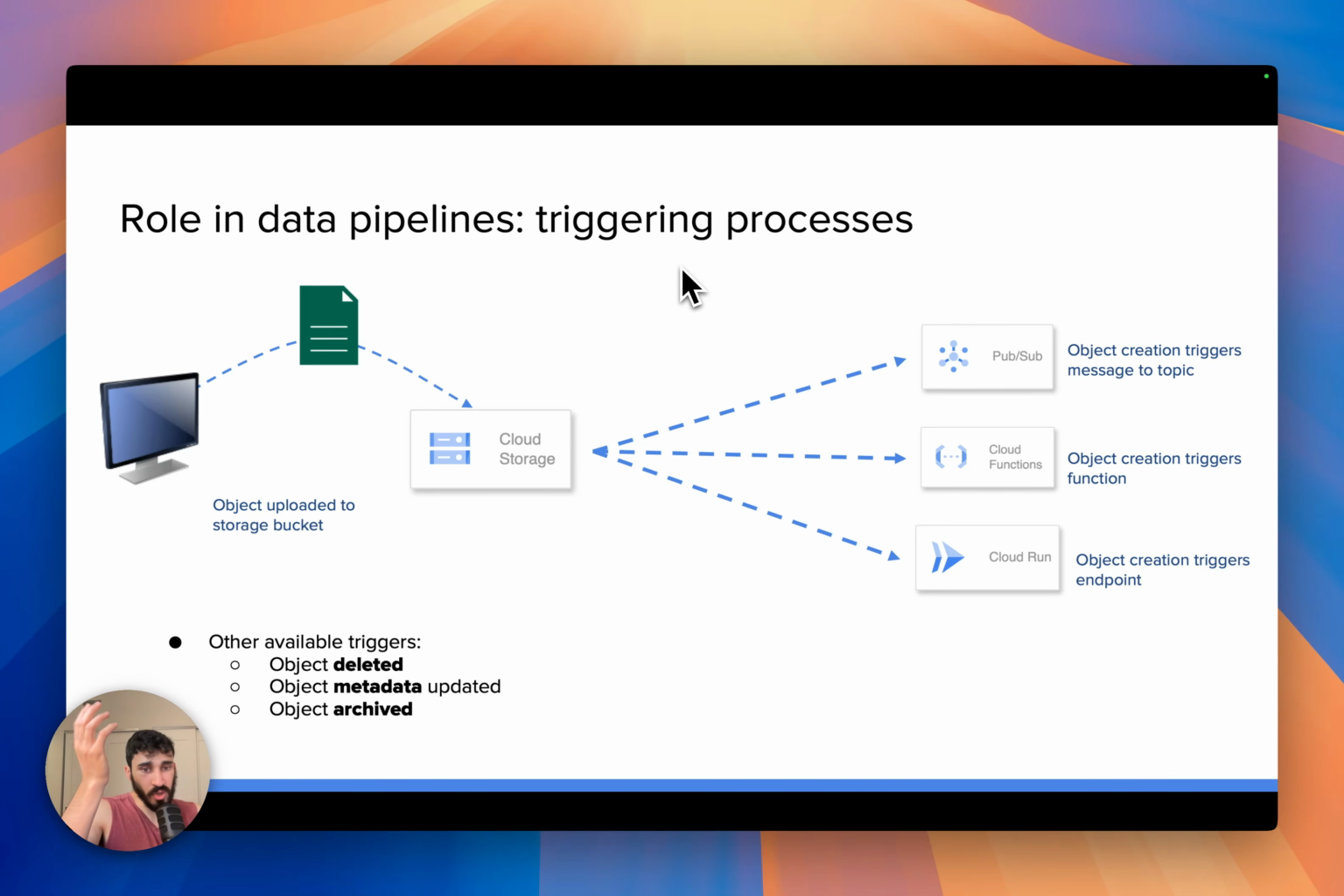Now for cloud storage's role, potentially in data pipelines. So let's say we have an object that is uploaded to a storage bucket, okay? This could be any file, like a data set, an image, a log file, anything you want to store in cloud storage. As soon as the upload happens, what can happen in GCP is it can immediately trigger actions in other services, like PubSub, Cloud Functions, or Cloud Run, as shown on the screen. The upload can trigger a message to a topic in Cloud PubSub.